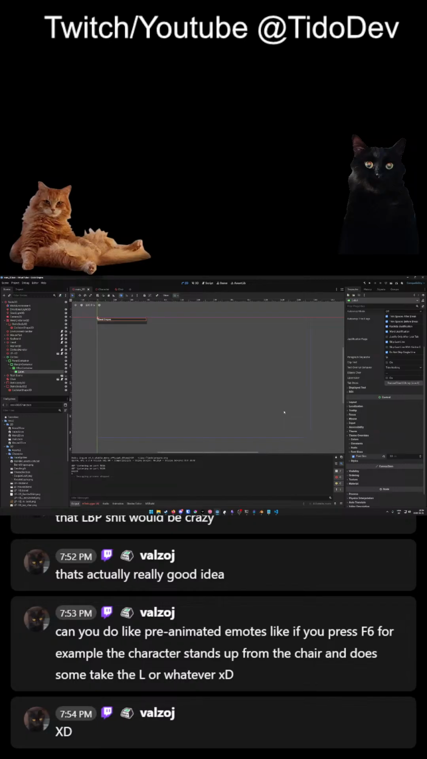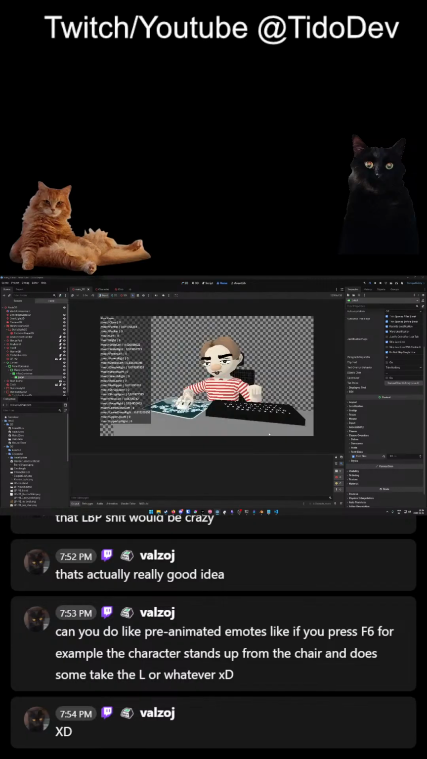Can you do pre-animated emotes, like if you press F6 for example, the character stands up from the chair and does some take the L or whatever? Yes, I can. Those are very easy to do, because I just go into Blender and create the animation, and then within Godot I just do, if this button is pressed, run this animation. So those are very easy to do.